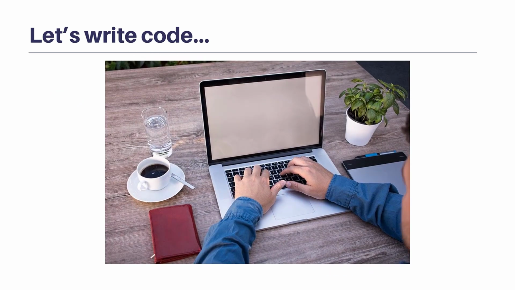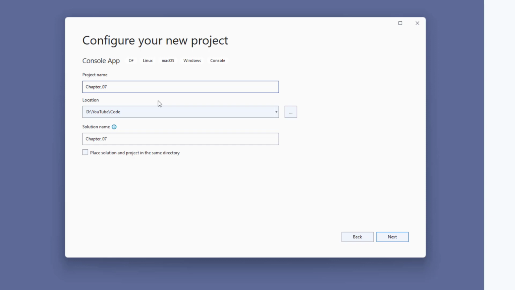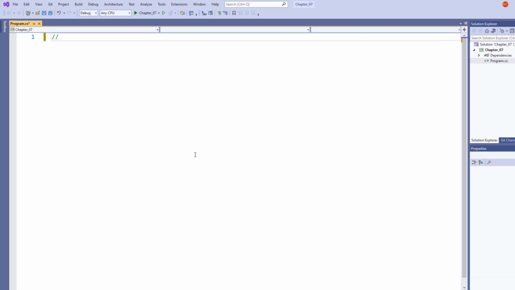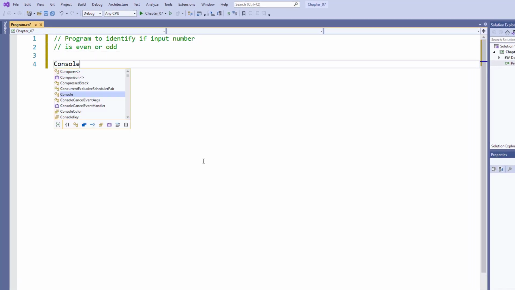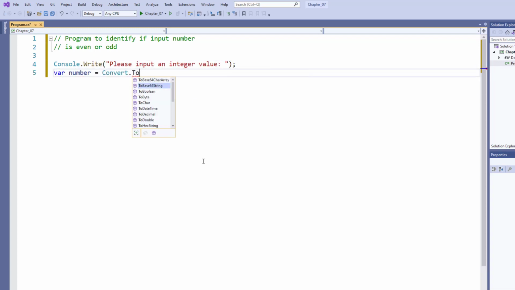Now, let's use this theory to write some code. Let's open Visual Studio and create a console application. In the last chapter, we wrote a program to identify if a given input integer is even or odd. I am going to write that program again. So, a Console.Write to ask for user input, and then Console.ReadLine to read the user input, and Convert.ToInt32 to convert that input value into an integer.